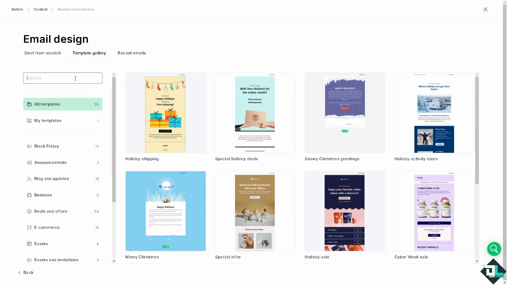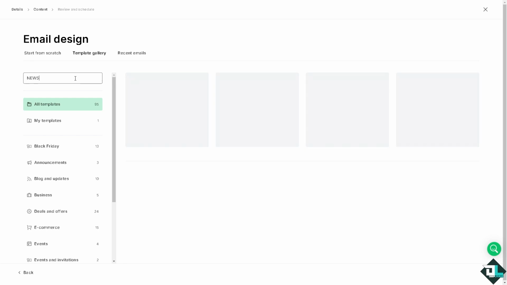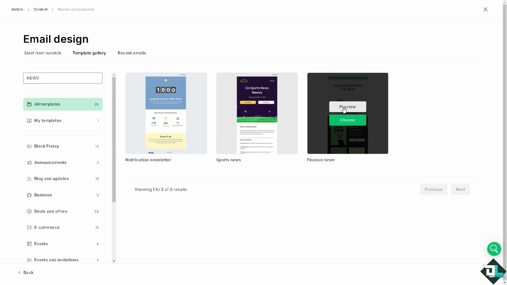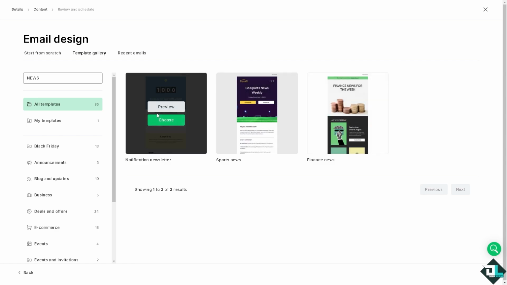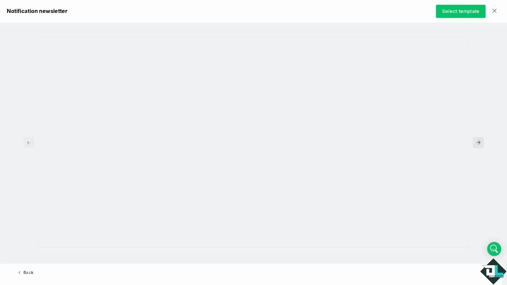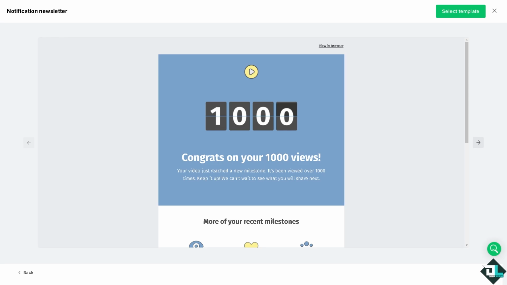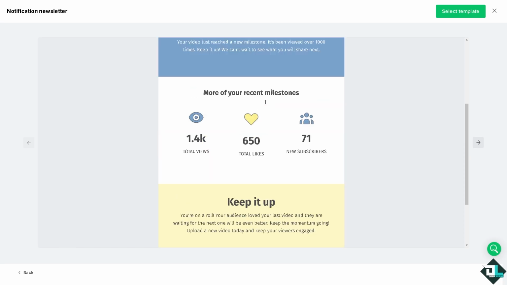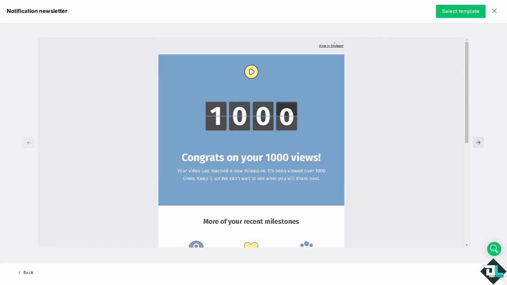We just have to type into the search bar, say for example news, and you have all of these options: sport news, finance news, and the notification newsletter. If you want to preview it, just want to make sure that this is going to be the right template for us to create a newsletter, right? You see, you have like kind of option to view a newsletter.